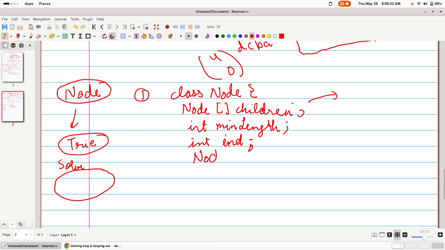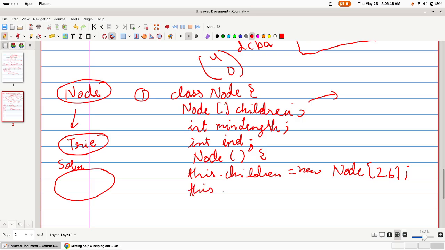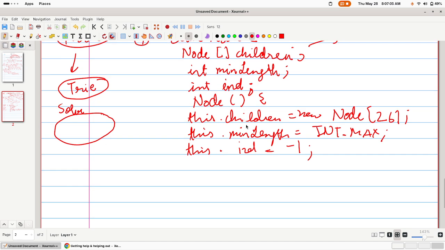Now create a constructor for node. this.children equal to what? New node array of 26. Now this.minLength will be what? Equal to int max, Integer.MAX_VALUE in Java. What about index? Let's keep it -1 or whatever you want. So that's how I'll initialize my constructor. And now the node is created.